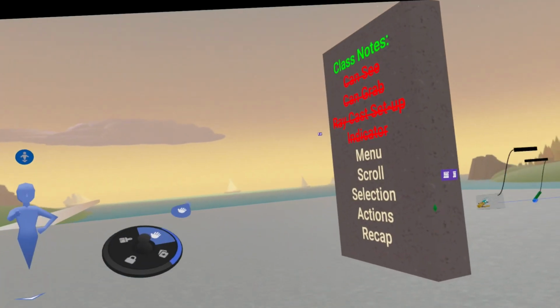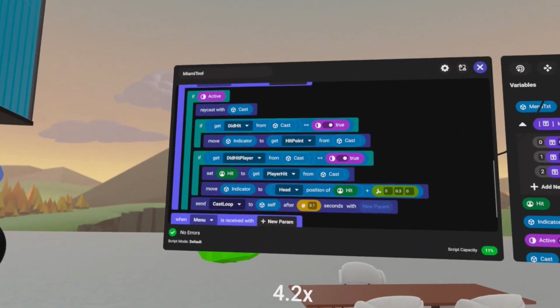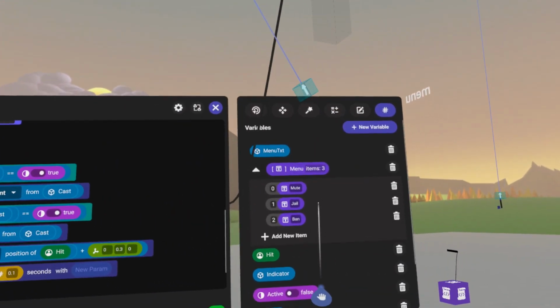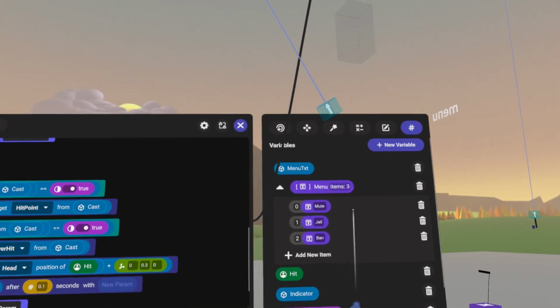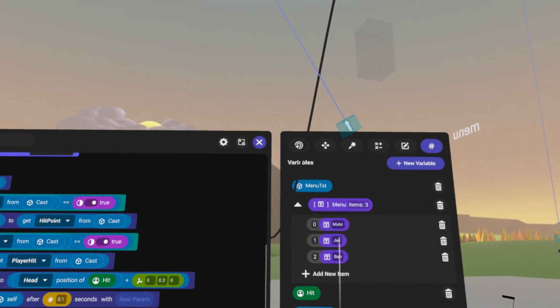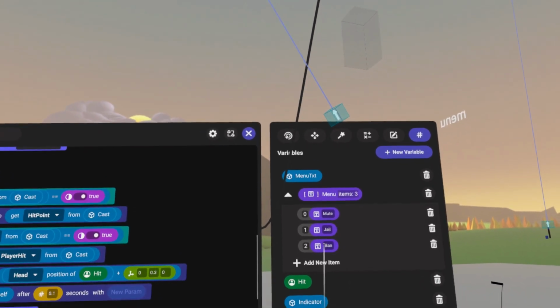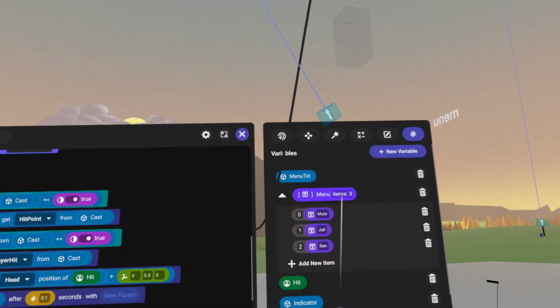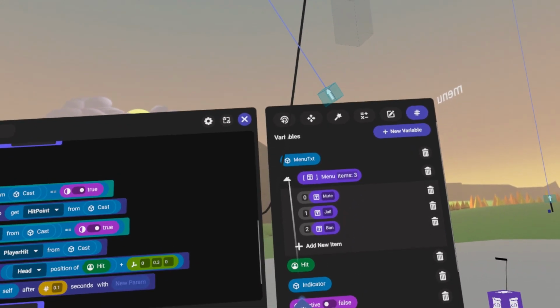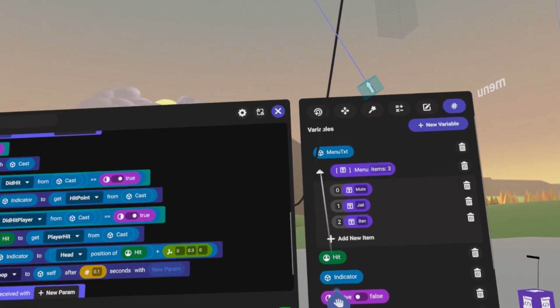That'll be under our action section, so not yet. We needed to write it down because this is our menu options. So now we have mute, jail, and ban under our menu list of 3 items. That is a string list.